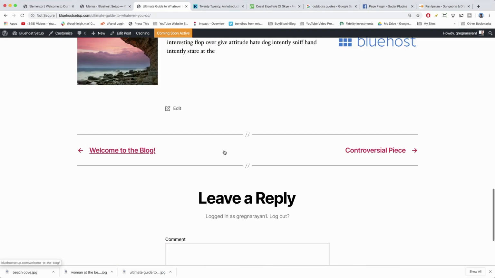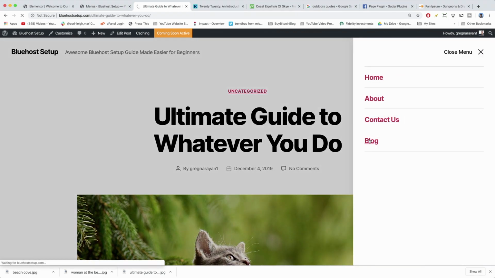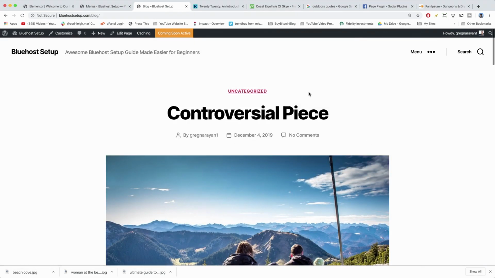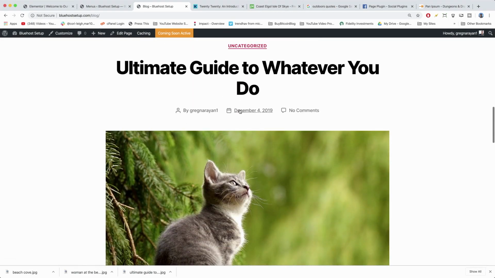Cool. If we look at this post from the view of the blog page, we're going to see a preview of it. It's not really a preview like you preview a blog post, it's just a preview in the sense that it's like a short version of it.